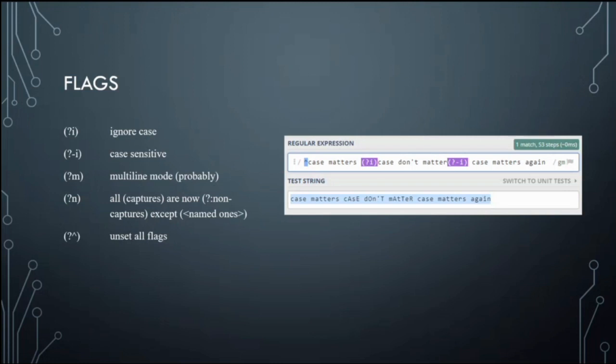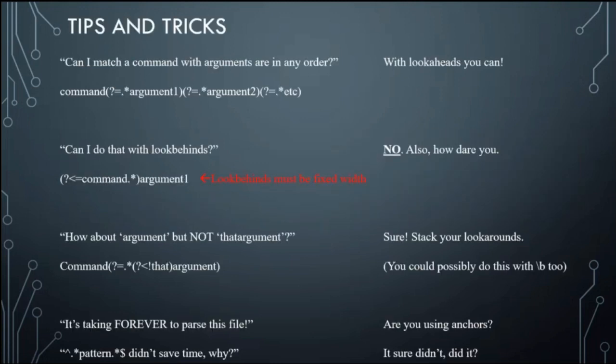All right. So, some tips and tricks. I mentioned earlier in the slideshow that we could look for a certain command with arguments in any order using the positive lookaheads. Now, it's not going to capture those in a particular register, but you could put that whole thing in a capture group and capture the entire command that way, with just command .star and capture the whole argument that way.